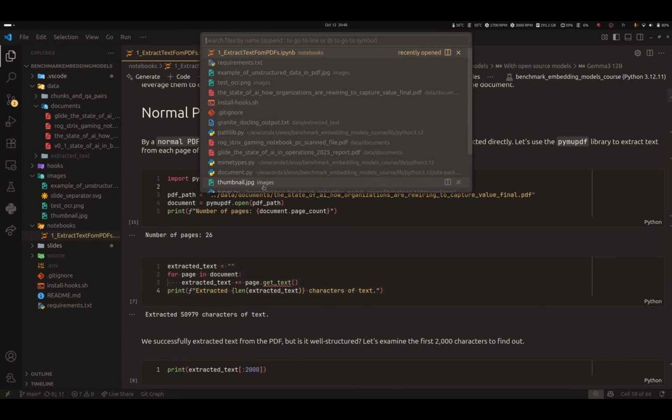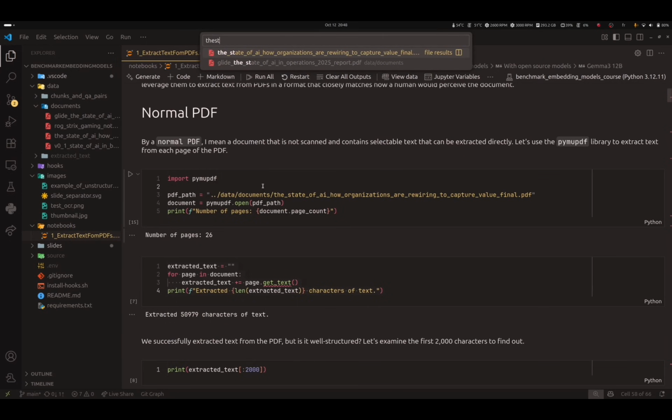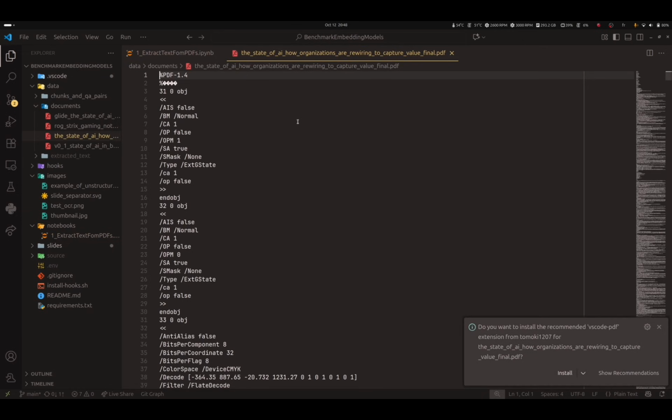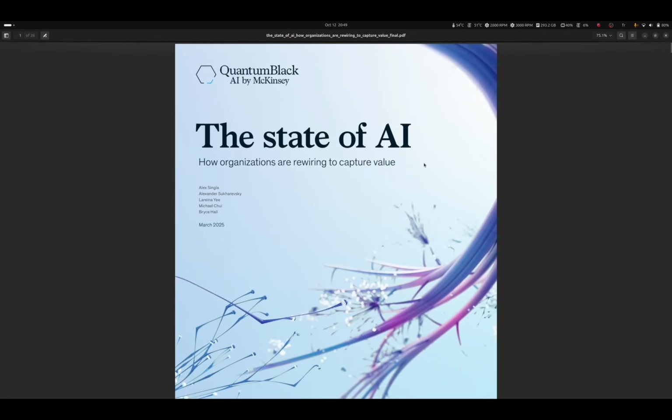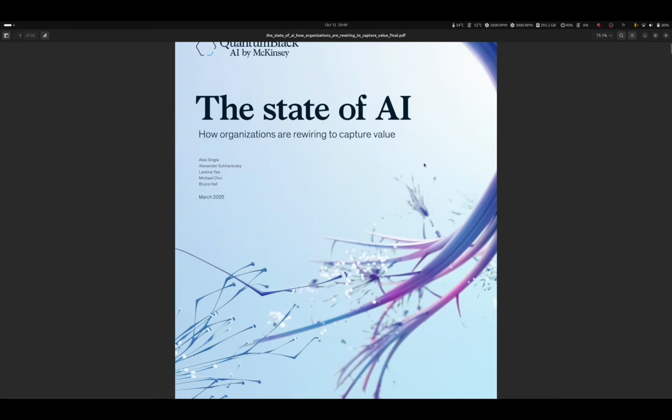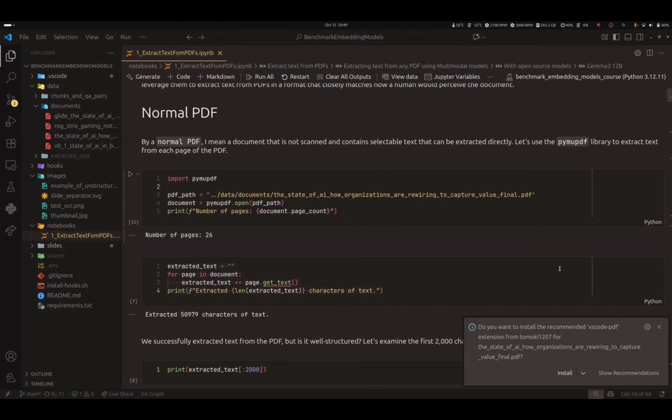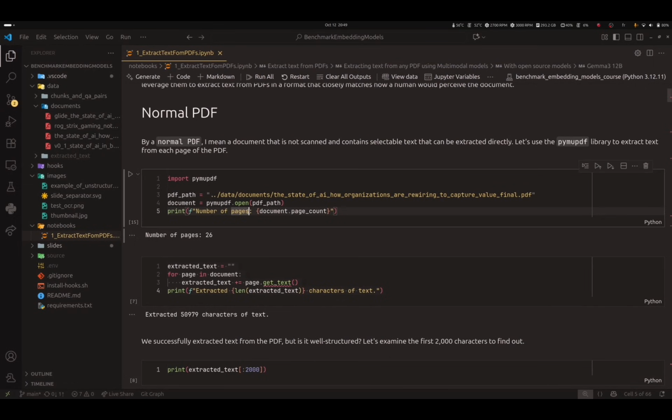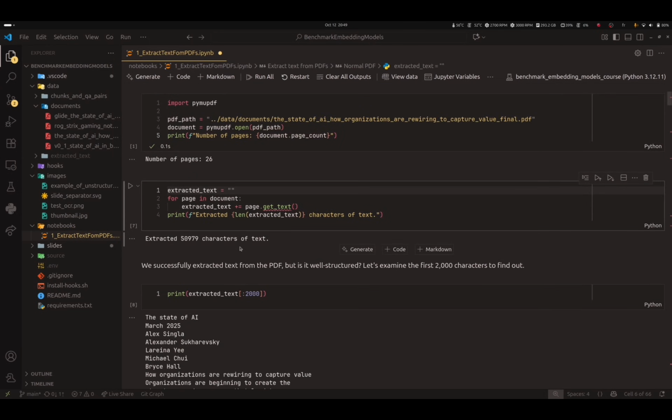Let me show you the document that I will be using in this notebook. It's called the State of AI. So this is the document. It contains 26 pages. Let me go back to the notebook and let's start by running the first cell. You can see that PyMuPDF correctly identified that we have 26 pages. That's good. And in order to extract the text, you can loop over the document. This will allow you to loop over the pages.